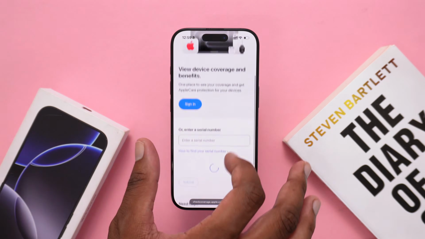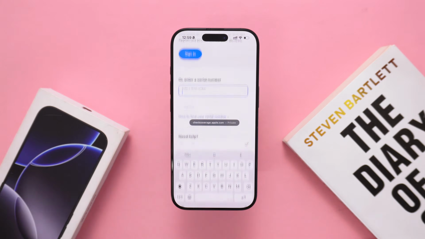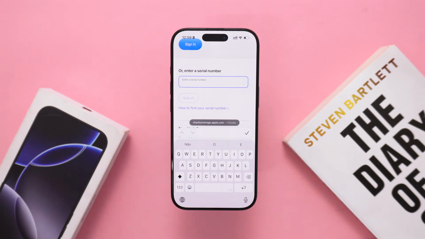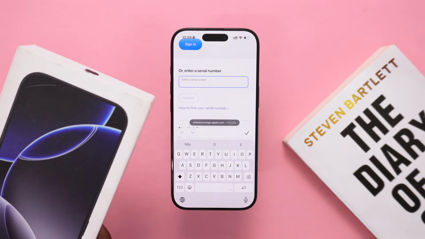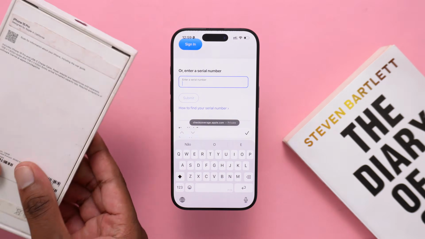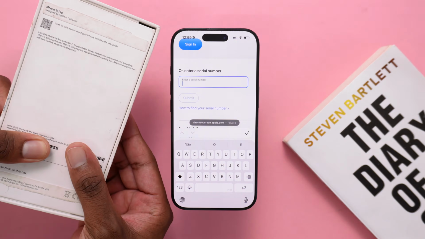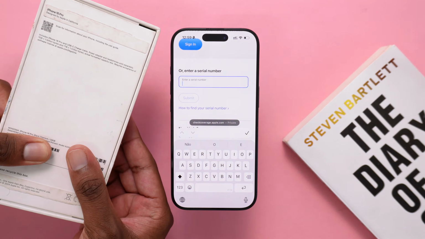The next thing you want to do is simply scroll down and enter the serial number of your iPhone in here. Now you may be asking me, hey Shaq, where can I find my serial number? The serial number is usually located within your iPhone box. If you do have your box, you just simply want to flip it backwards, and around where you have the barcodes, you have your serial number.